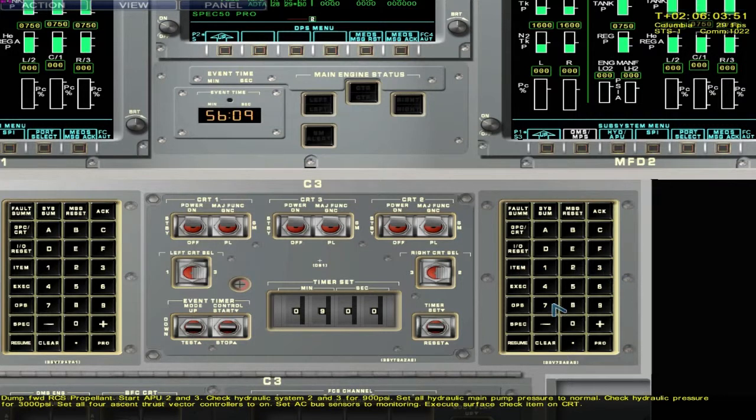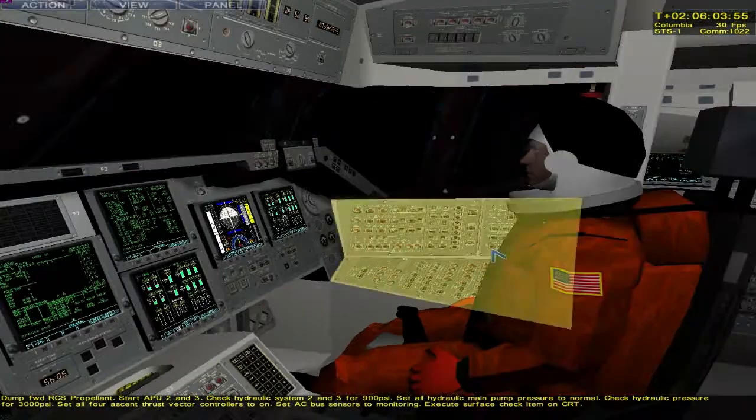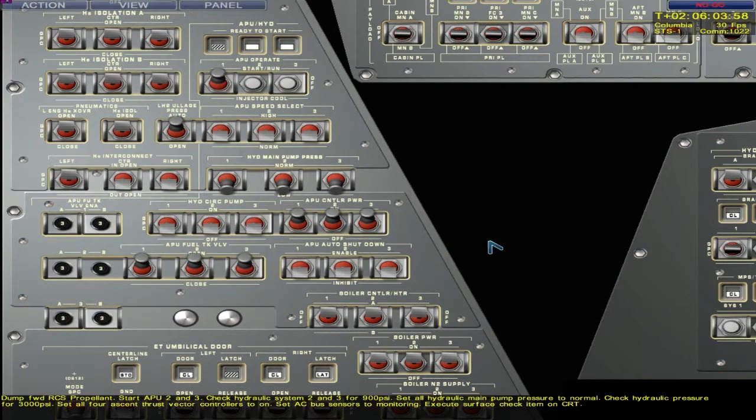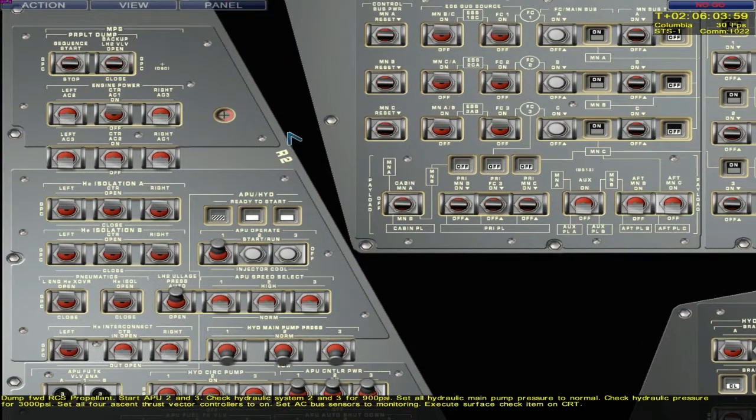And item 37. Houston, Columbia, dumping forward RCS. Copy that, Columbia. That sounds good. Although I'm not sure what dumping means in this scenario. It was supposed to happen, so fine with that.